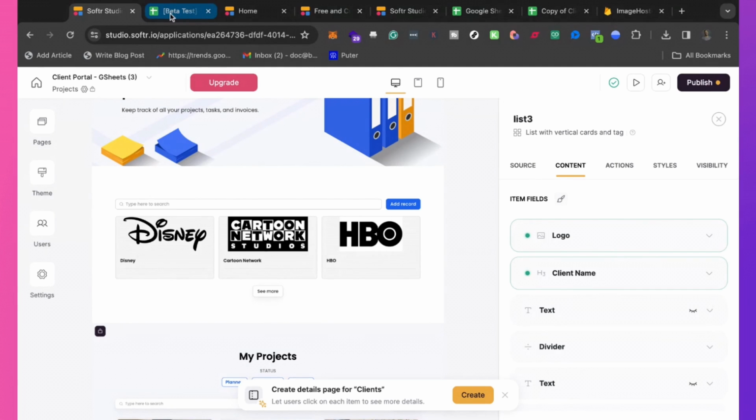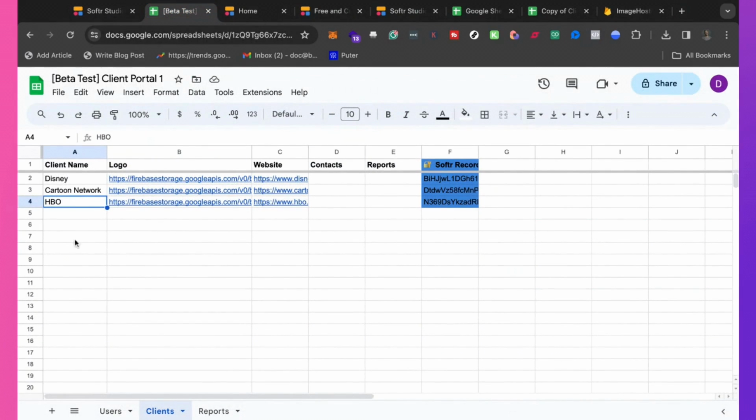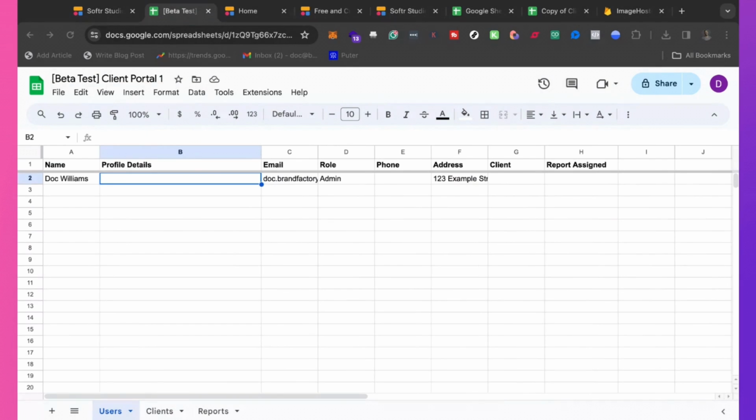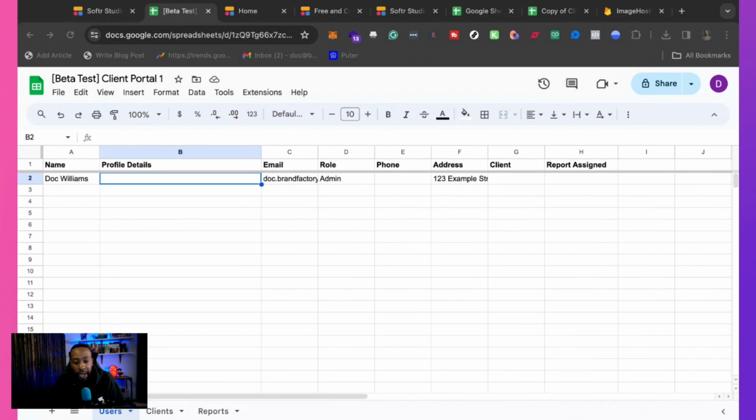I want users instead. Where would it be? Well, if I can navigate back to the sheet, I can go here and I can go to users. Okay. So I'm at users right here. I'm at Doc Williams. All right. And then it says profile details and email and all those things.